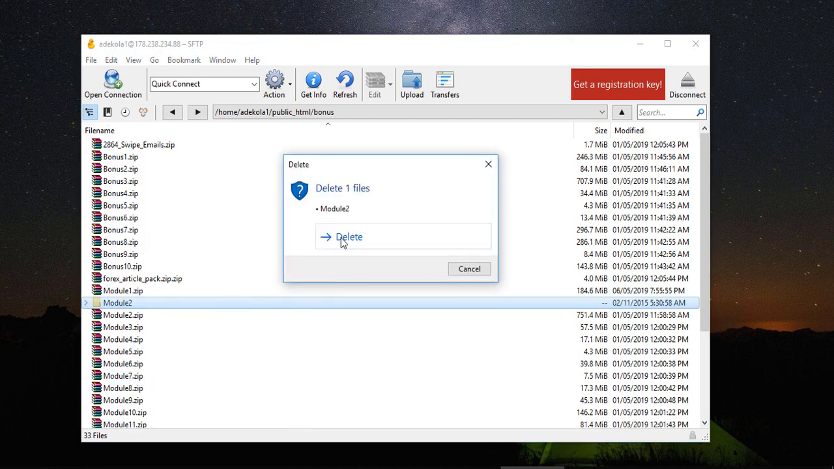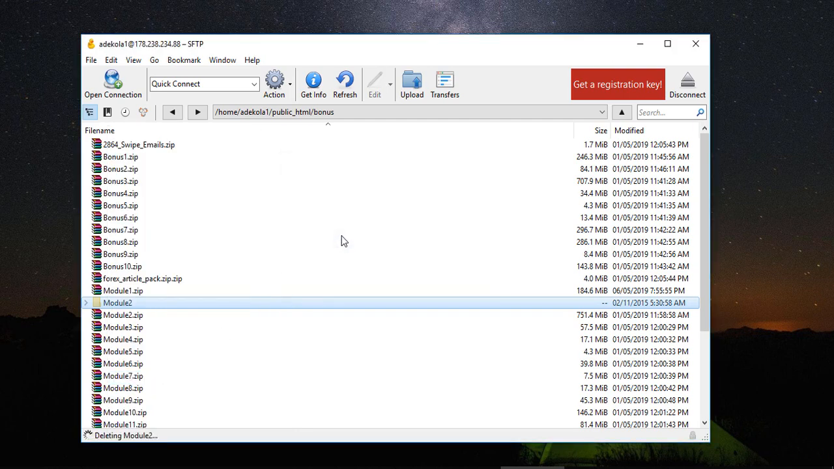I delete, and then that file is gone. So FTP Client makes operating with files on your website easy, because these are things that you normally carry out on a day-to-day basis on your website. You want to put in files, you want to delete what you don't need, you want to add new documents and things like that. Now, once you have uploaded a file, that file becomes accessible.